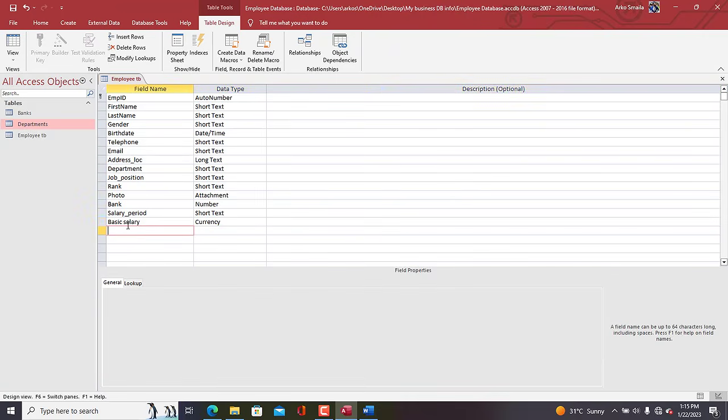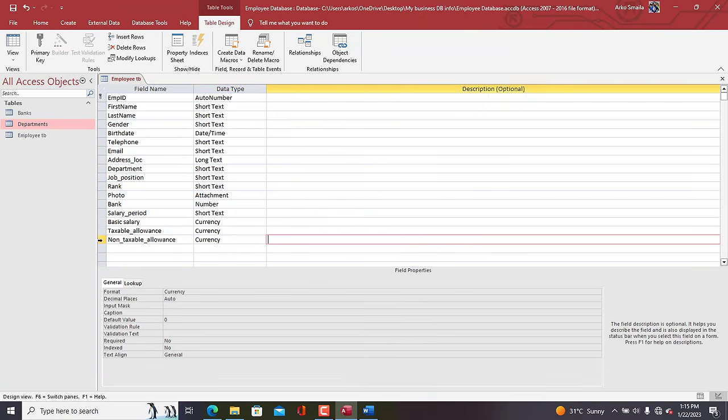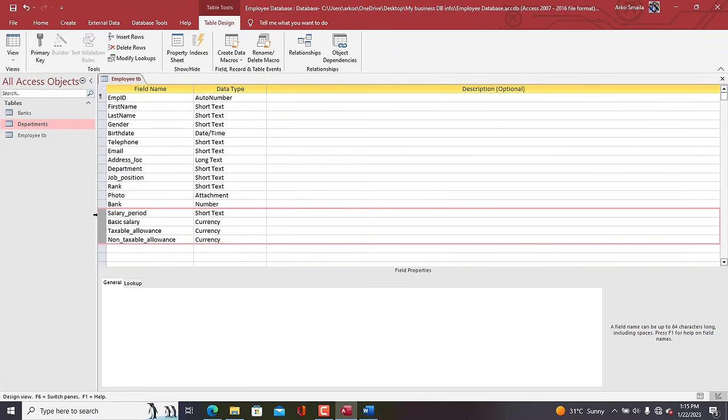Okay, so now let's say taxable allowance is also currency. Now non-taxable allowance is also currency. Of course, there is a lot of information that you can put in here, or fields that you can put in here to define your salary. So guys, I'm still suggesting and recommending that you check out my payroll management databases, and you're going to find useful information there to help you in this project. So now we are going to keep to just these fields. Right click, save your changes. Now let us view the datasheet.